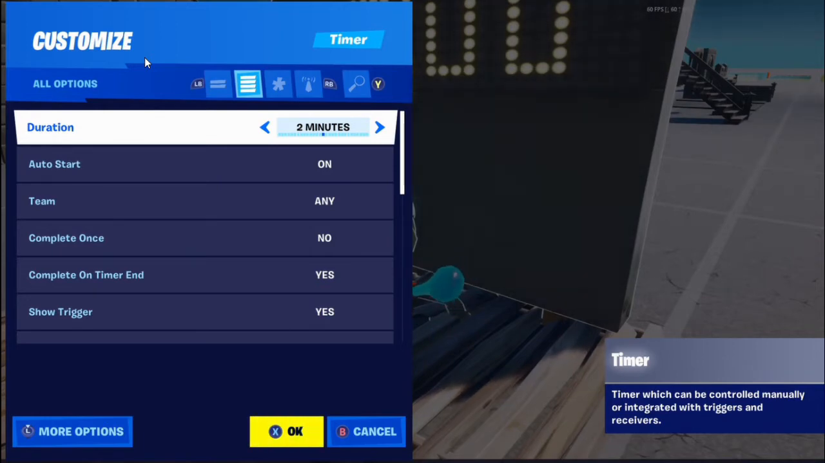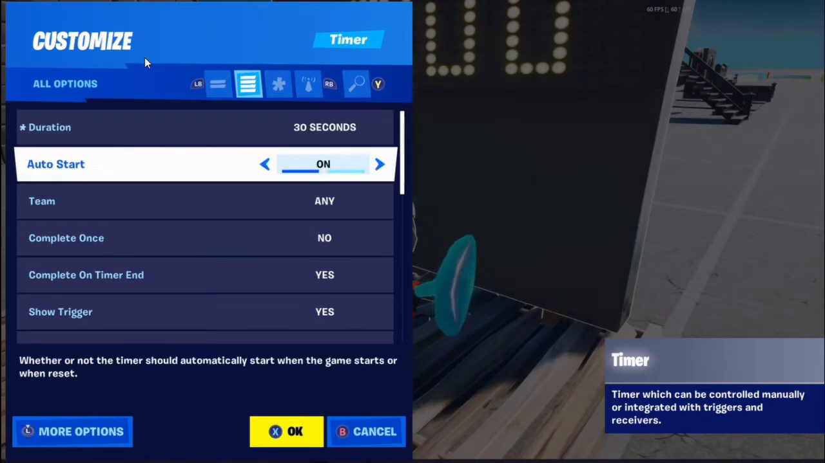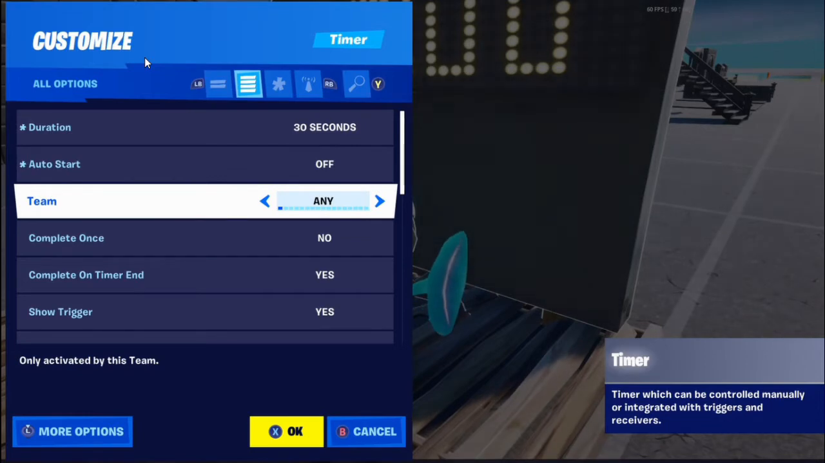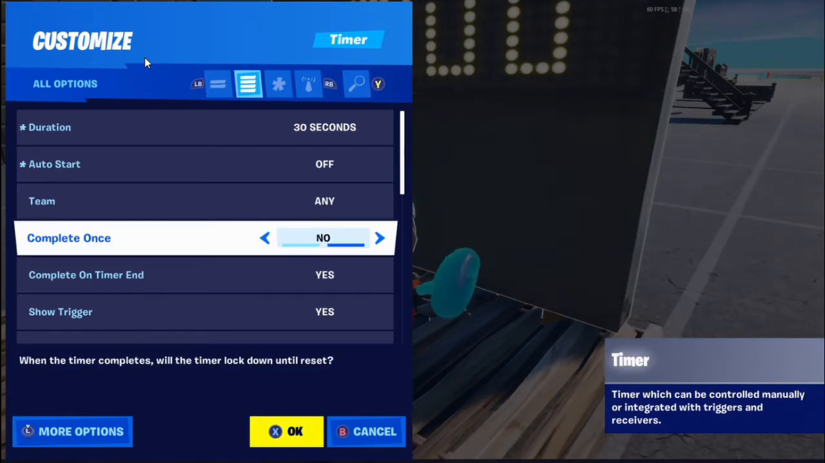We'll set this to 30 seconds, which means that the trap will activate, 30 seconds will tick along, and then the trap will go back to its original default setting. Do we want it to auto start? No, we don't want it to auto start, because that means it will start on the beginning of the game. We want to start the timer, not the game. The team thing, let's not worry about that. We're not setting up a team game. Do we want it to complete just the once? Or the timer lock down when it's completed? We can leave that.